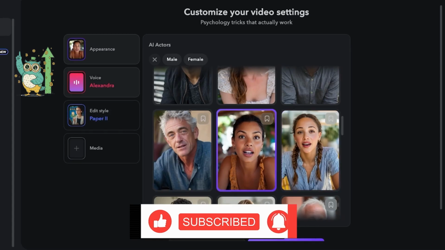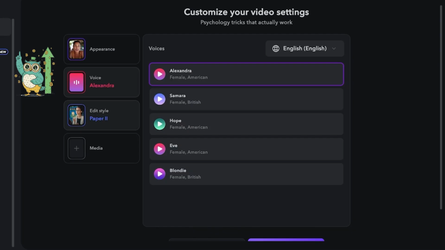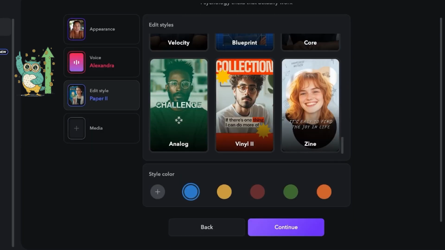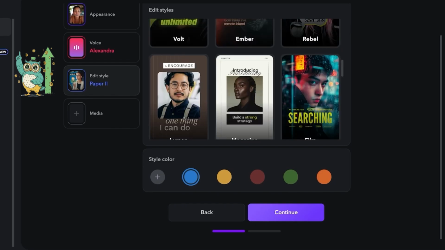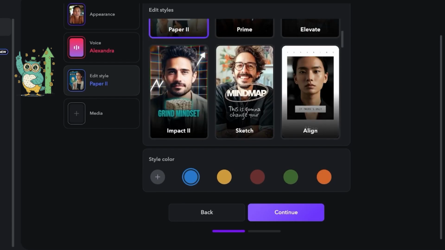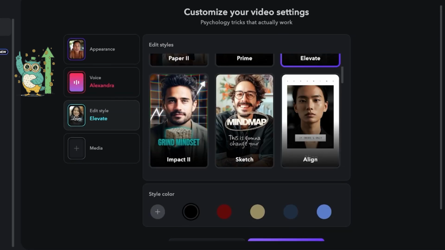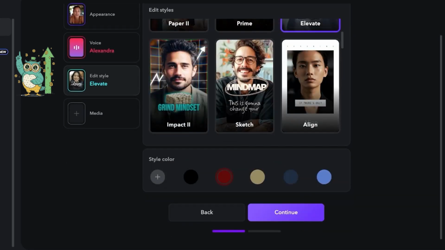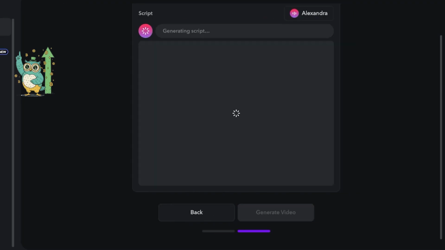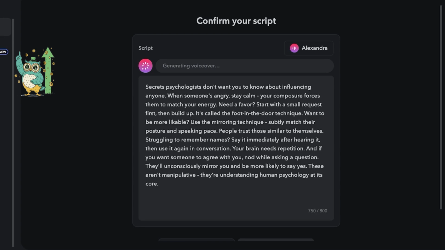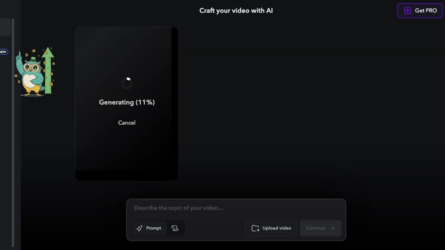Then I can choose the voice that I want to use, the editing style. Within this, you guys can see I have several different editing styles, and I want to go with something that is going to be pretty basic. So I want to go with something like Elevate, and then go with these particular style colors are fine. Then I'm going to click on continue, and just like so, it's going to generate a script accordingly, and then it's going to create my video accordingly as well. Then I can click on generate video and my video will be created.